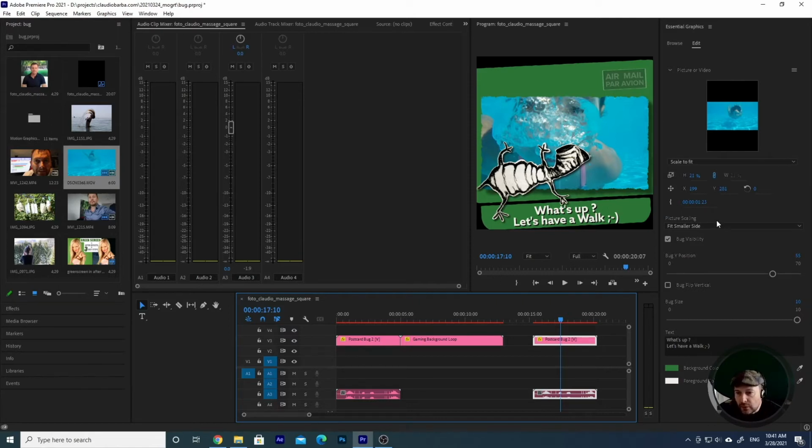Here I have put some other properties. For instance, you have this bug, which is a bug I've sketched in my sketchbook, and then I digitalized it and made it move in After Effects.